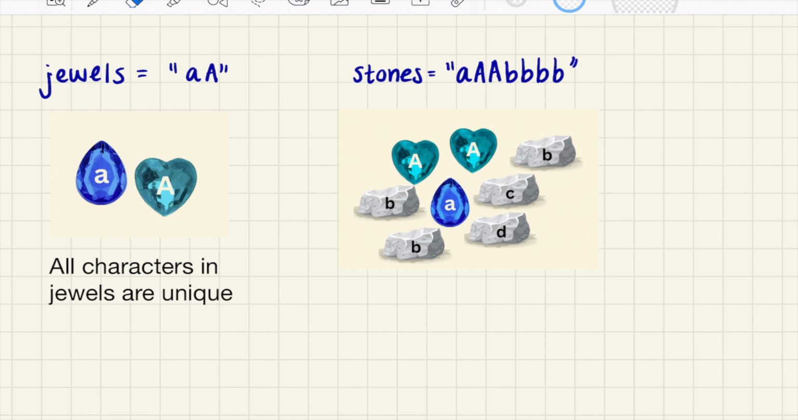Previously, we looped through each one of the strings and checked if the two characters are equal, and if they are, then I increase the count, right? So that was my brute force solution. And now I want to see, is there any way that I can optimize that solution? So remember the constraint I talked about in the very beginning, which was all characters in jewels are unique. So this is a very important point.